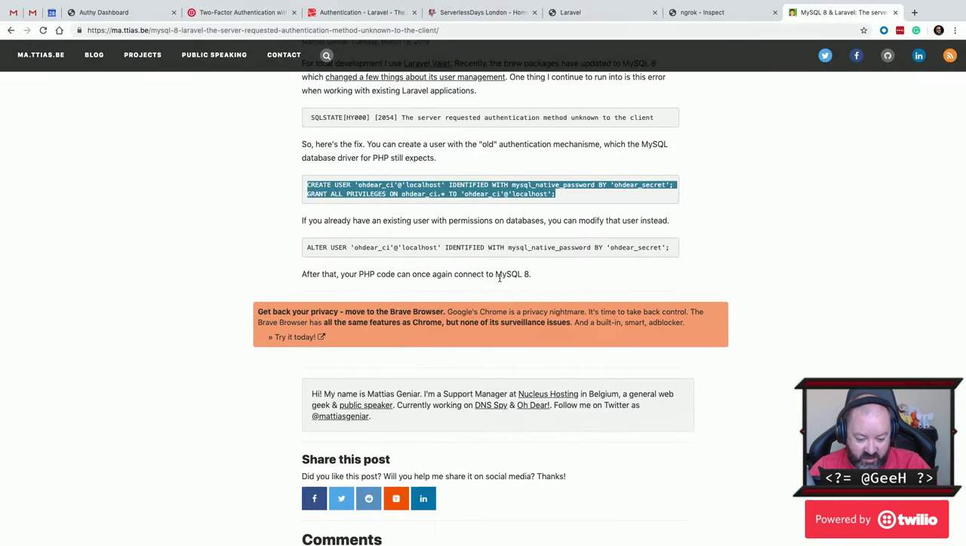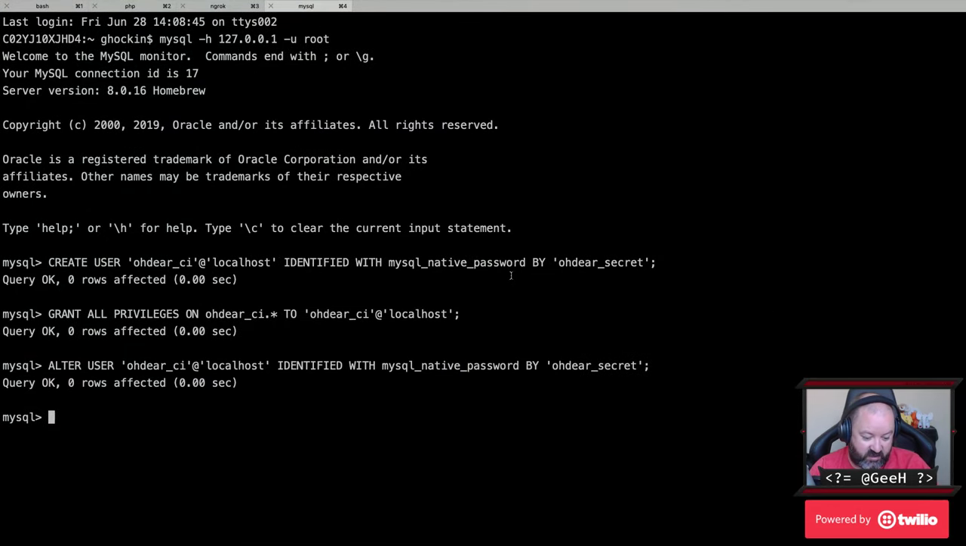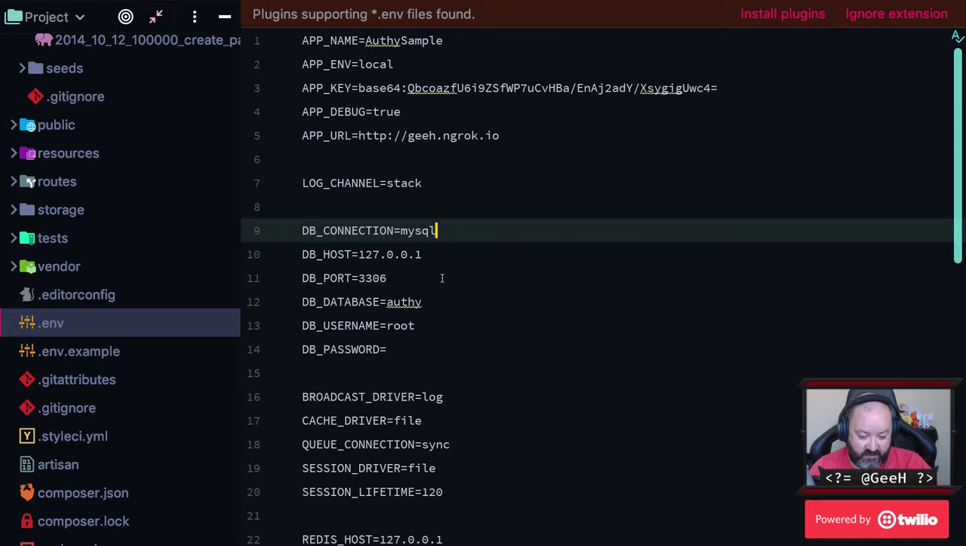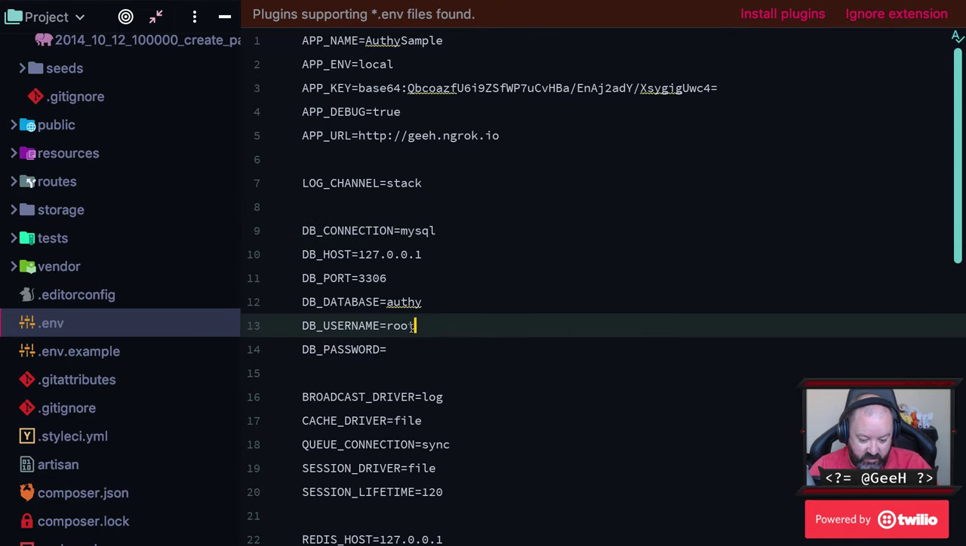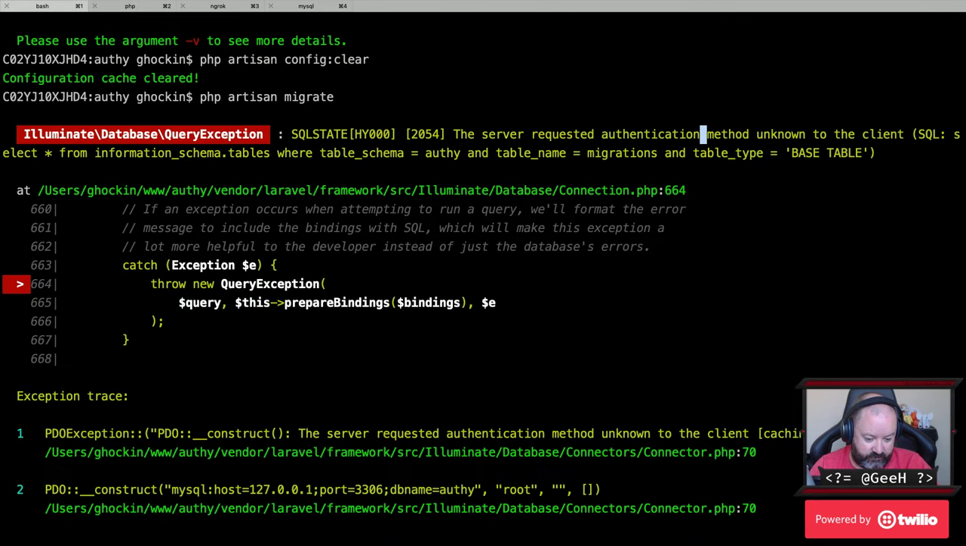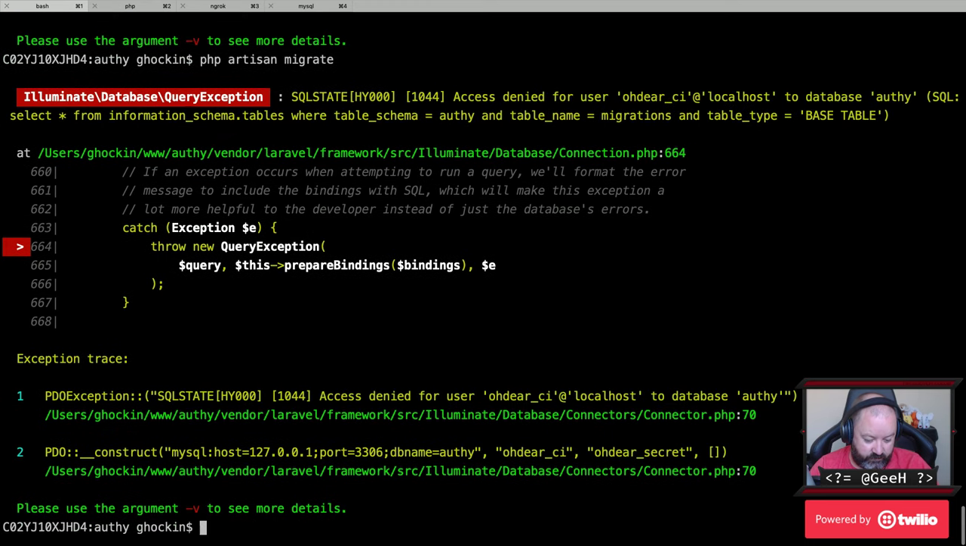Never mind. Our user's now called ODSCI. That's fine. And our password's ODSecret. That's also fine. Yeah, laziness for the win, right? So the username is ODSCI. Let's try that and let's see if that works. No. Access denied for user ODSCI to localhost.